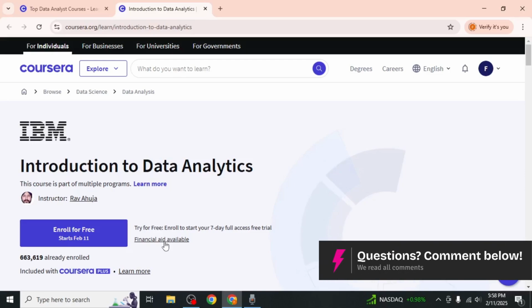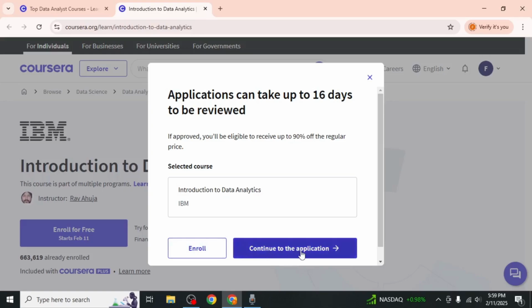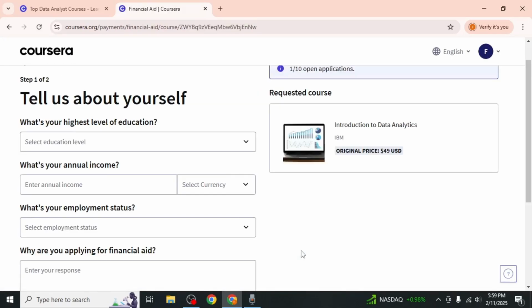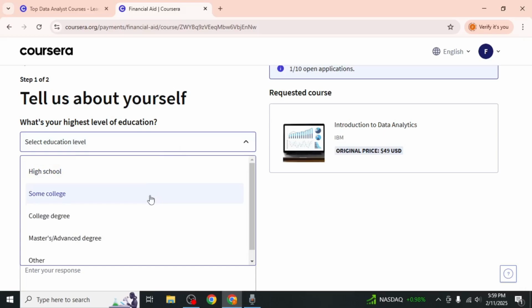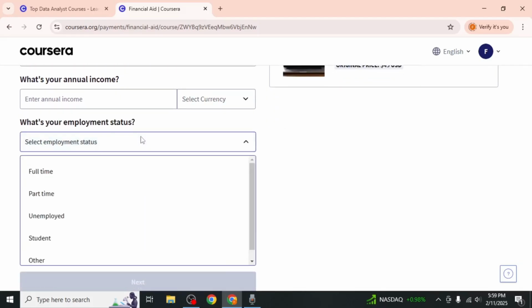financial aid without hesitation. To begin the process, click on the Financial Aid option available on the course page and then click on Continue to the application. Ensure that all the information you provide is accurate to improve your chances of approval. The application will first ask for your highest level of education. Next, enter your annual income in your local currency and select your current employment status.